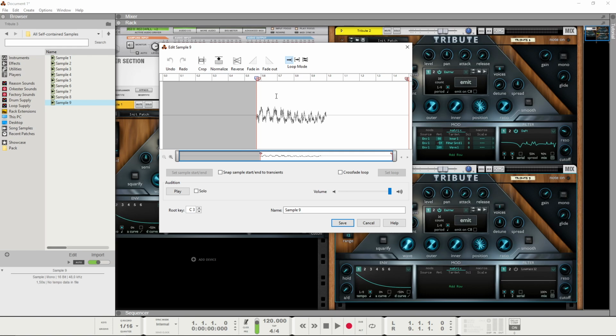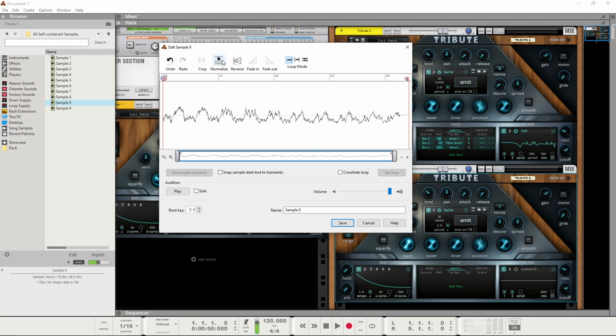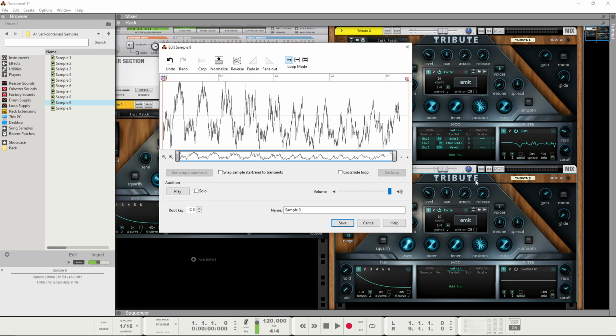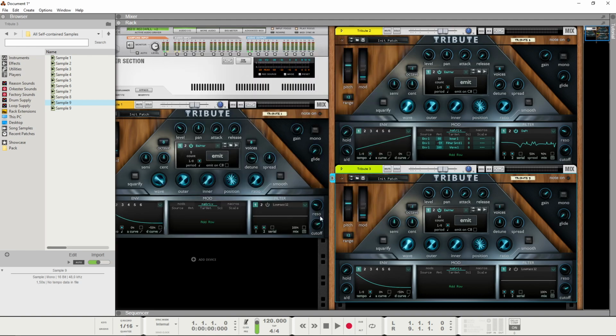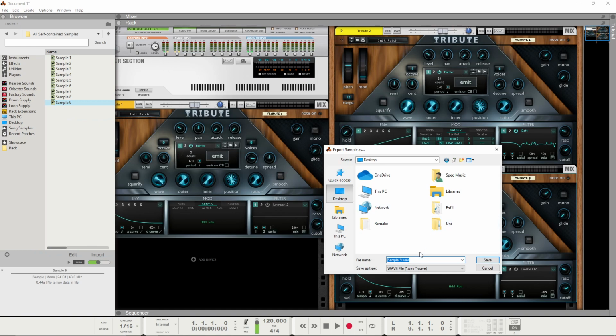So I'll just take this starting crop position, I'll crop it at the end, I can also normalize it. Tribute normalizes all of its subtables when it loads a new wavetable, but other wavetable synthesizers might not. So that can be helpful. Then I can save this and then export to disk, and that'll be our new wavetable.